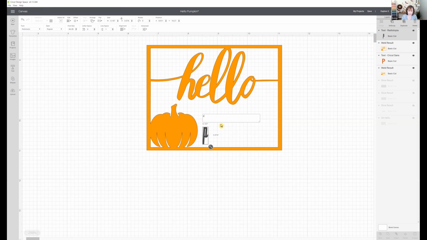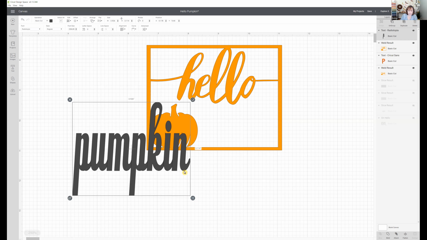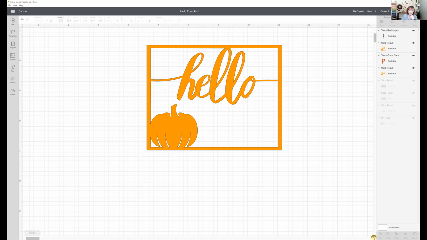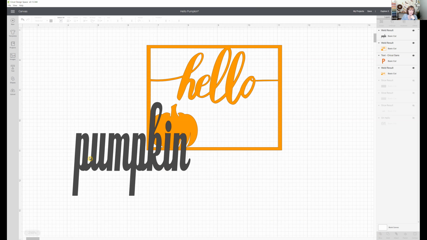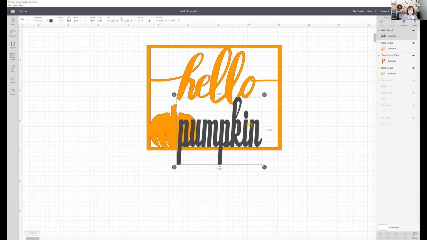Let's do the pumpkin, lowercase like that. So now you can see, I'm going to make this really big so you can see this font is kerned. It's called a kerning font, and the letters are touching each other. So again, if I send it to my machine, it would cut all these letters individually, but really I want it to cut as one letter. So I would weld that together and remove those cut lines. And then I would just resize that to fit into here.